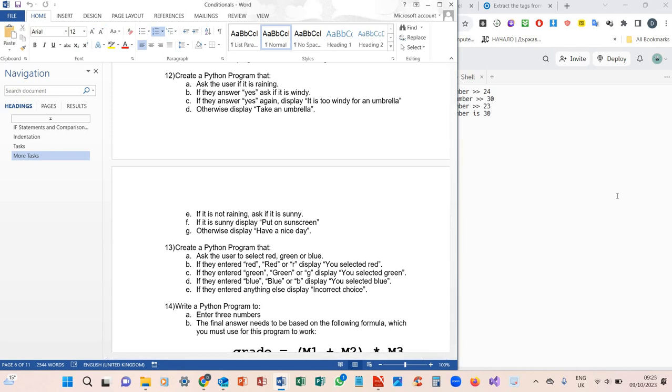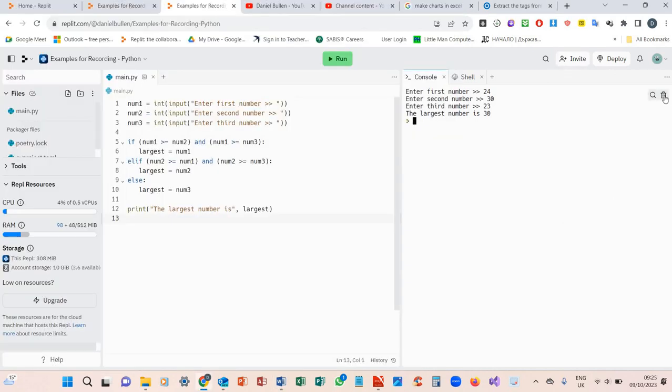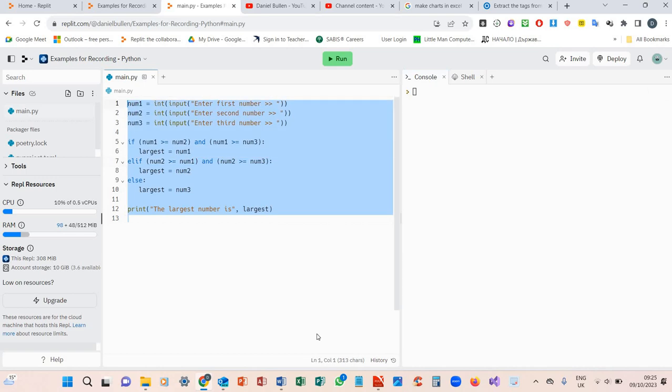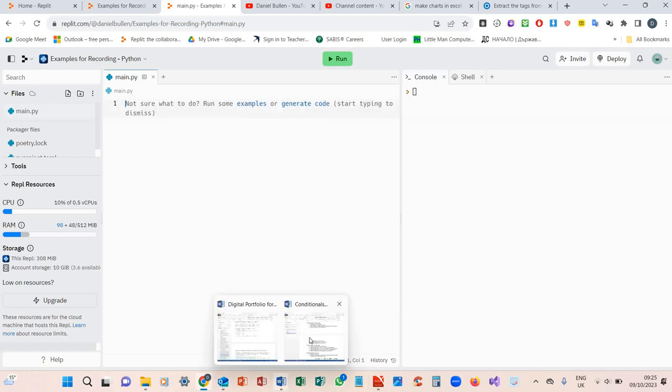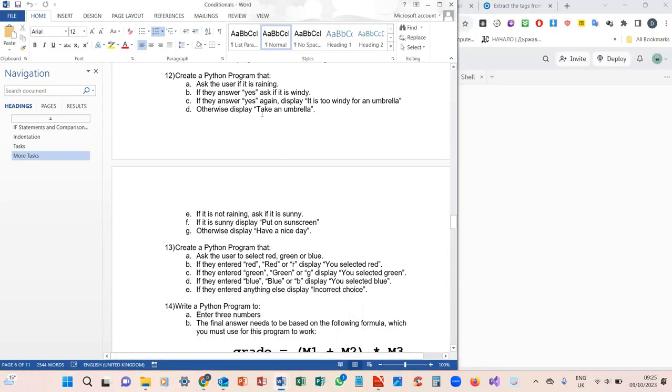So we need to create a Python program that asks the user, is it raining? If you answer yes, say it's windy. If you answer yes again, say it's too windy to take an umbrella, otherwise we ask them to take an umbrella. If it's not raining, ask if it's sunny. If it is, say put on sunscreen. If not, have a nice day.